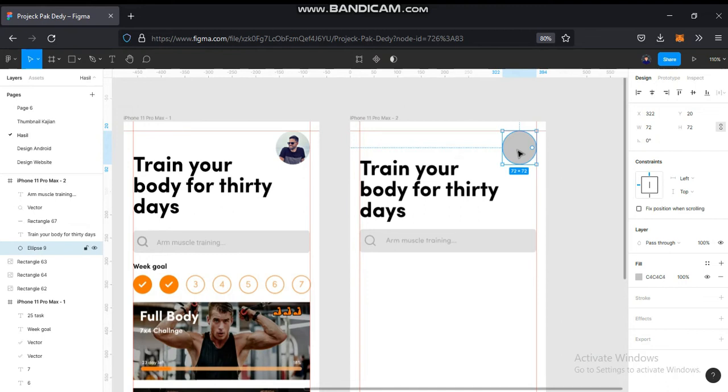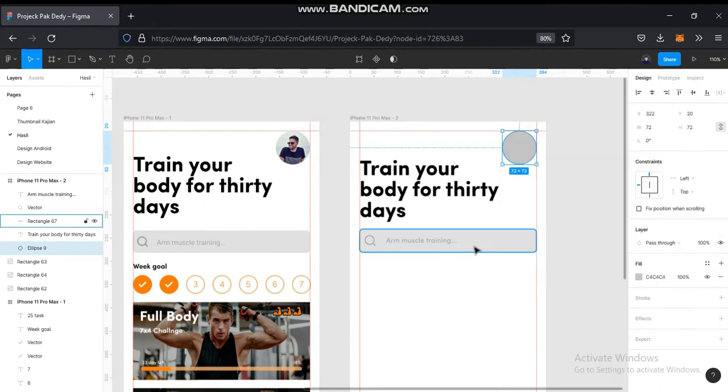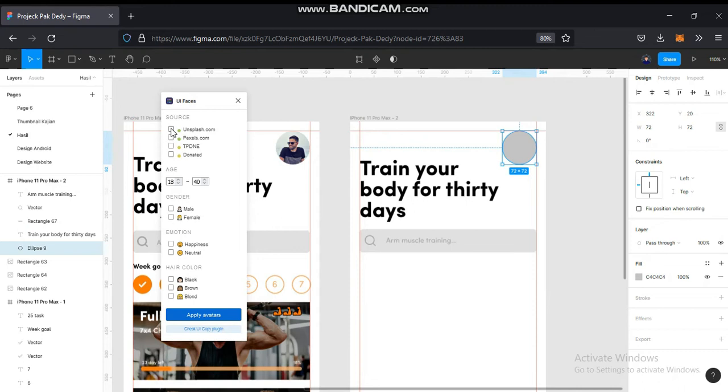click the ellipse or circle. We open the plugin UI Faces. If you don't have this plugin, you can search in this browse plugin community. You open the UI Faces, and we check all. No, not all. You can follow my steps. Apply avatar. We wait, and after that the image comes, yes, like this. You can just wait.